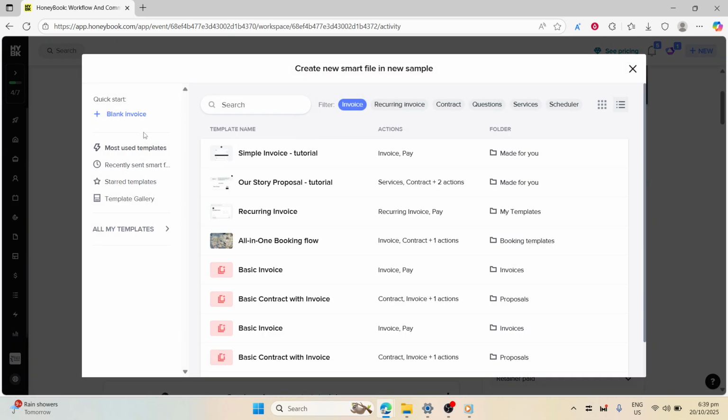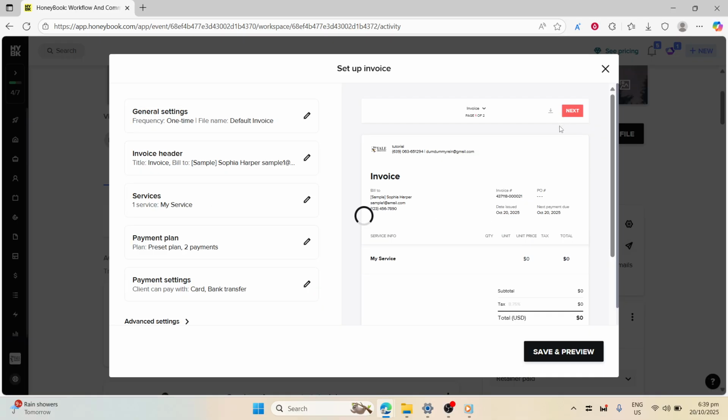This process will help you maintain professionalism and streamline your billing, ensuring your projects not only run smoothly, but also that you receive timely payments for your efforts.